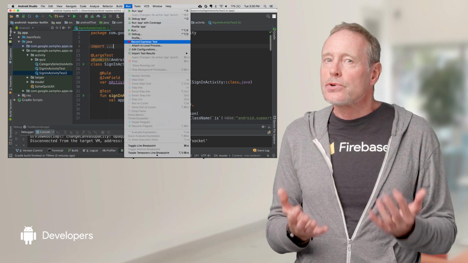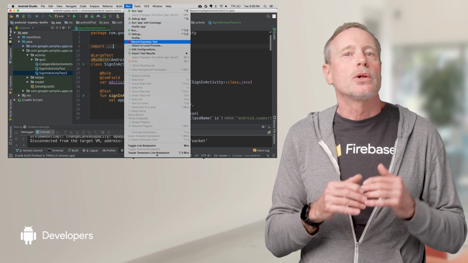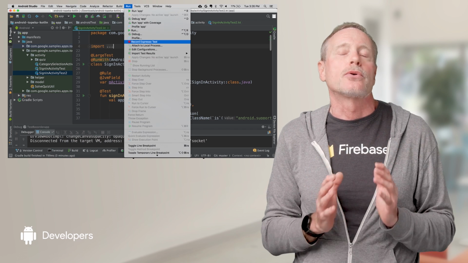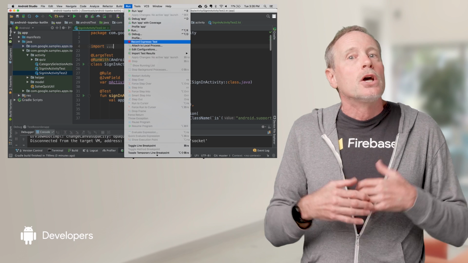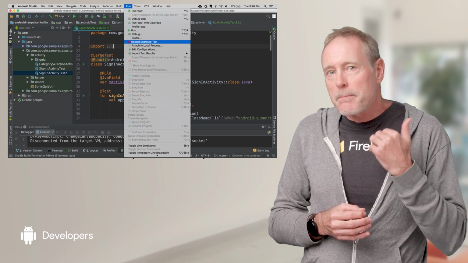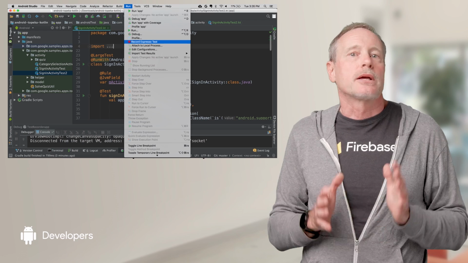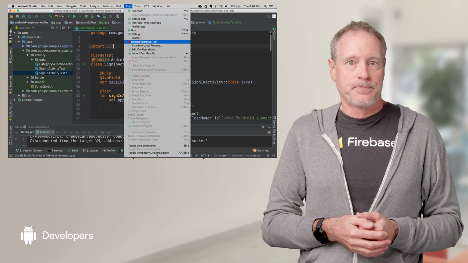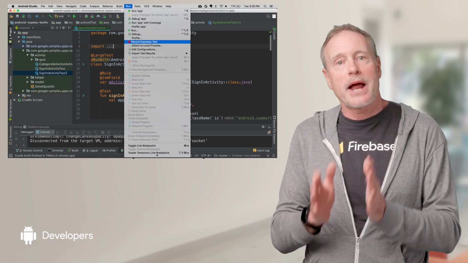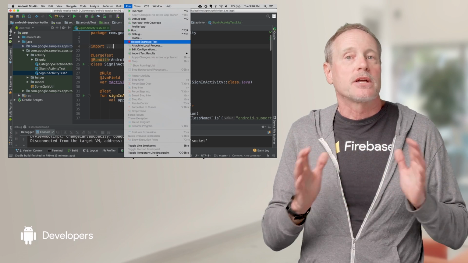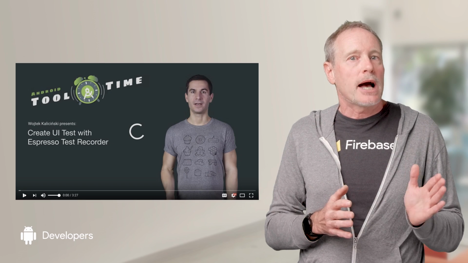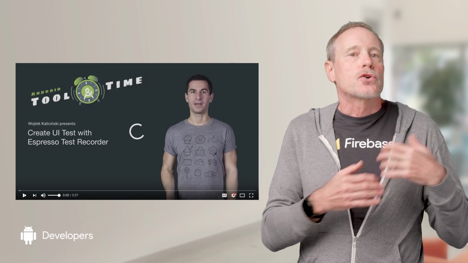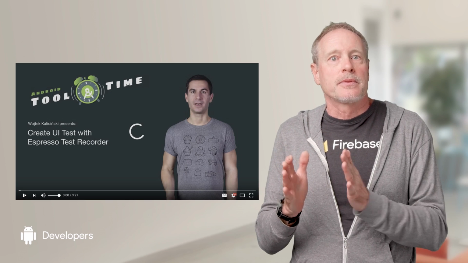However, for a truly high-quality app, you will almost certainly need to create your own instrumentation tests, which Firebase Test Lab can then run for you. You can create these test scripts in Android Studio, either manually, or you can record them using Record Espresso Test on the Run menu. You record your test script by interacting with your app, and when done, saving your test script locally. For more details on recording test scripts, check out the Android Tooltime video, Create UI Tests with Espresso Test Recorder. There is a link in the video details.